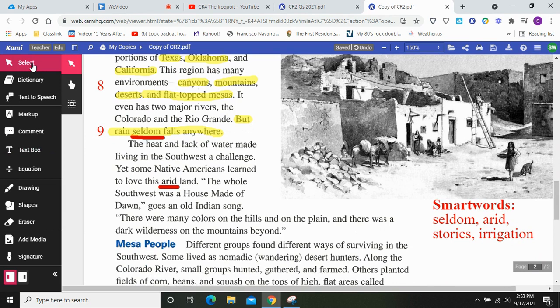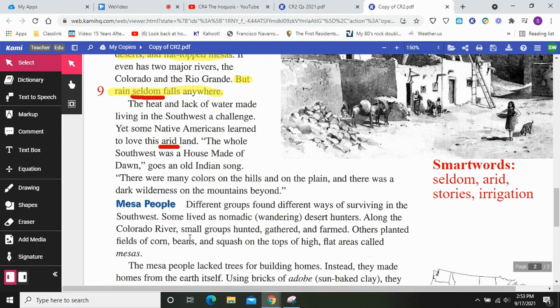The heat and lack of water made living in the Southwest a challenge. Yet some Native Americans learned to love this arid land. The whole Southwest was a house made of dawn, goes an old Indian song. There were many colors on the hills and on the plain, and there was a dark wilderness on the mountains beyond. Mesa people. Different groups found different ways of surviving in the Southwest.